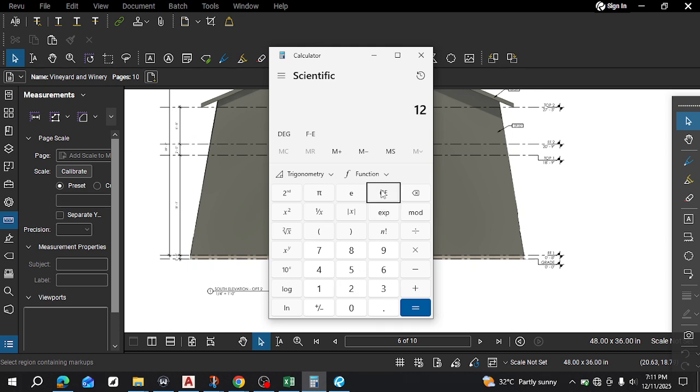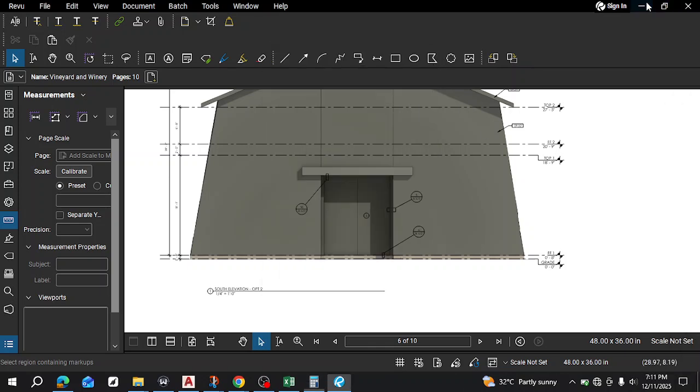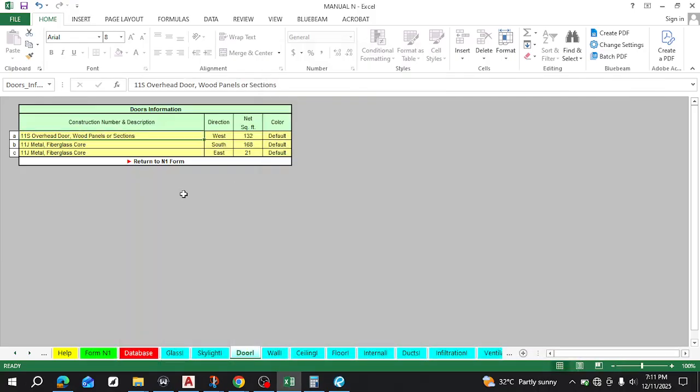12 times 14 is 168. This is what I got from the door schedule. So on the south, I already filled in this information, 168. Unlike the window, where we have to fill in width and height, for this one we just fill in the area one time. So on the south, we have this door.